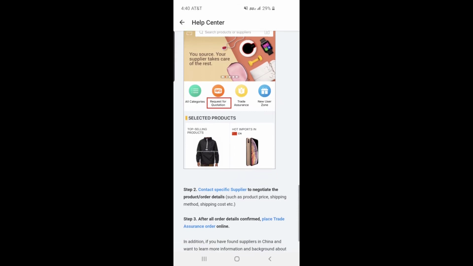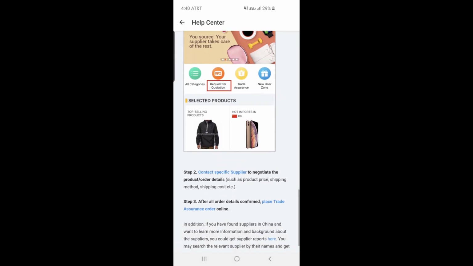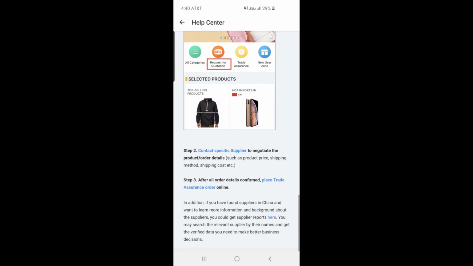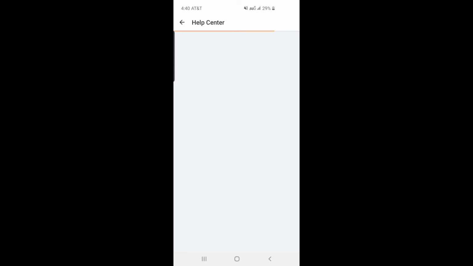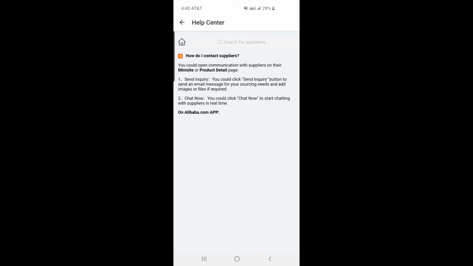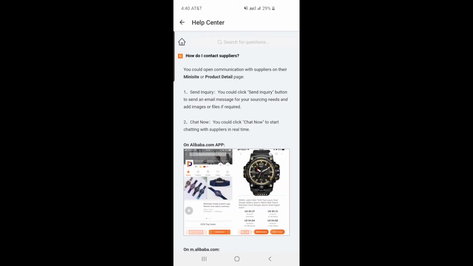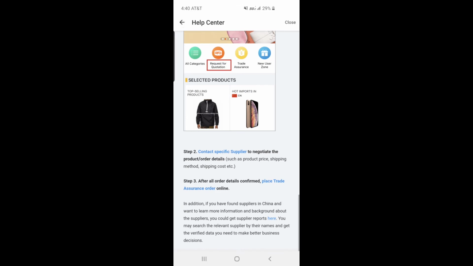Remember, for suppliers located in China, if you want more details, you can get their supplier report. You can search a supplier by their name and get verified data to make better business decisions. Chinese suppliers follow strict supplier naming in China, such as the supplier's primary operating city and industry in their supplier name, and also whether they are a trading company, meaning they can export outside with a license, or a manufacturing company, which cannot sell outside because it has no export license.